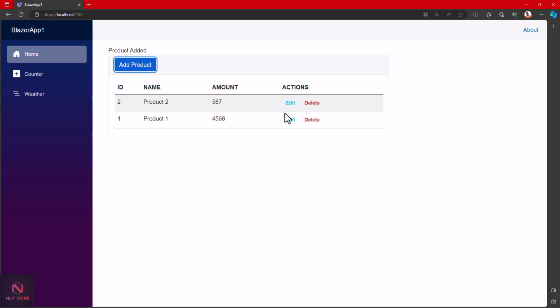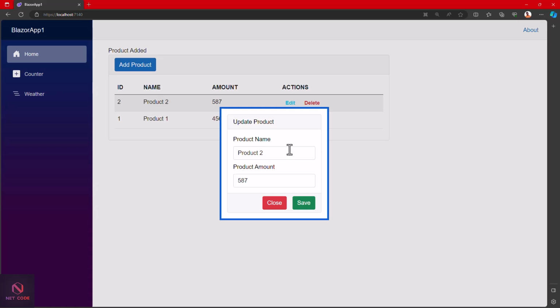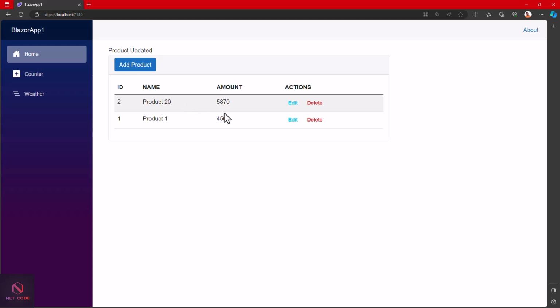So product 2, I want to change it to maybe product 10 or 20. So click on it, edit. And you can see we have it popped up. Now the title has changed from add product to update product. Now let's make it product 20. And now let's also add 5870. That is a huge amount, isn't it? Let's click on save and see what's going to happen. Yeah, we have product updated. And yeah, everything is working perfectly. As you can see, product 20 and there's an amount. We have actions here.